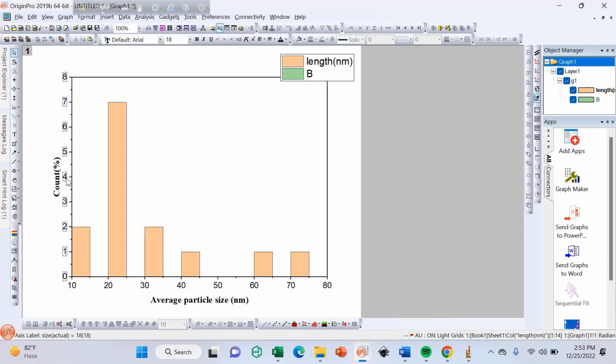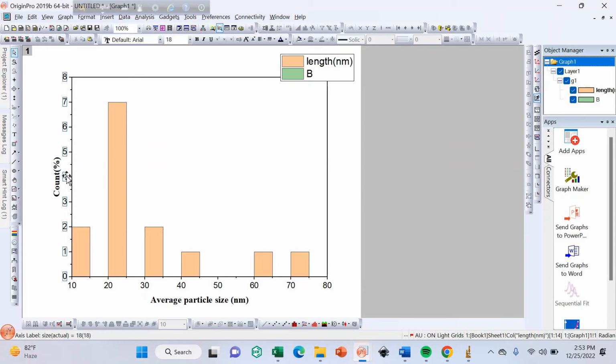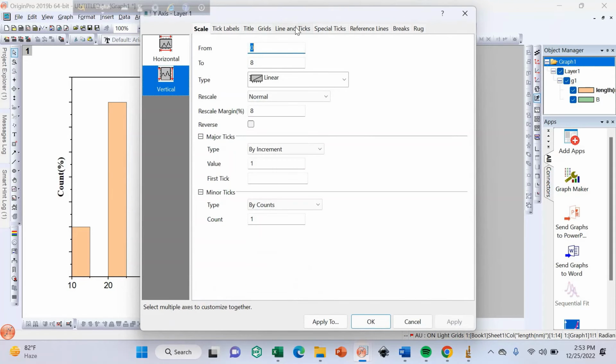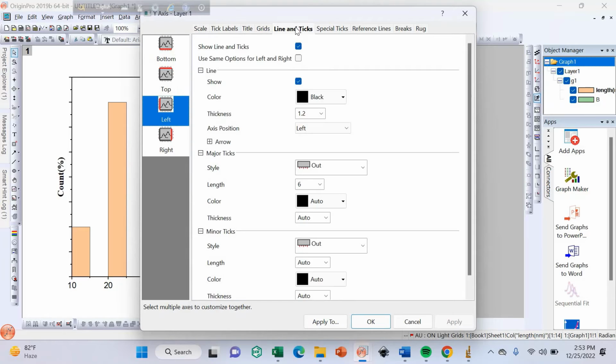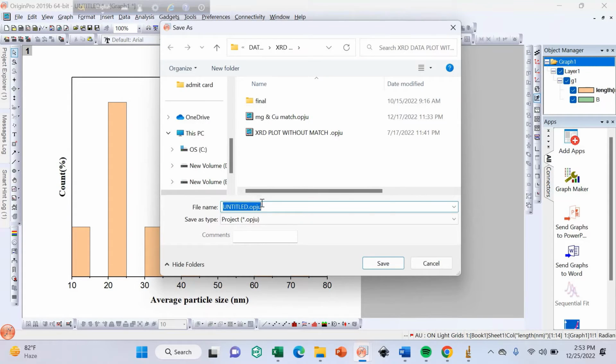And I think the scale is not for me, so you can delete this scale. Go to the line and ticks, left, the major ticks none, and the minor ticks none. So click OK. This is good for me. You can save this file.